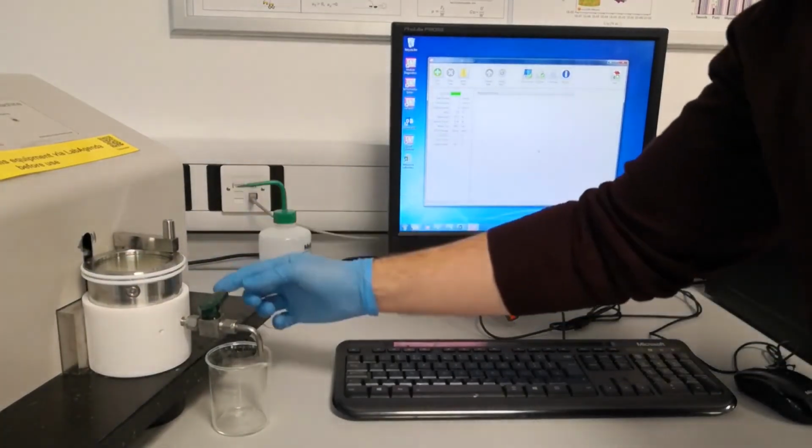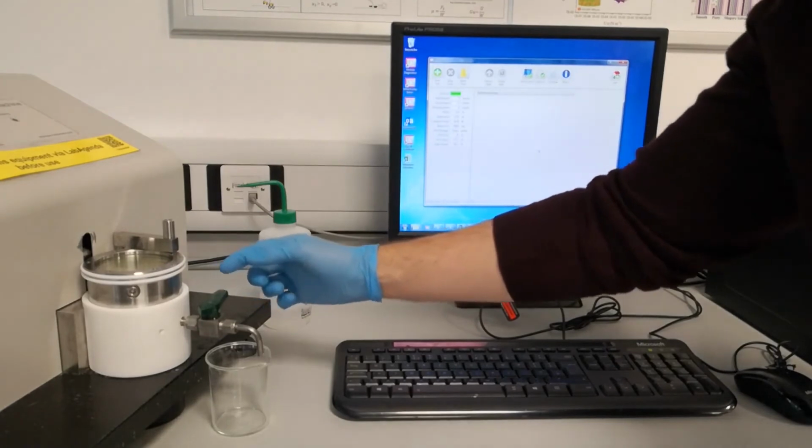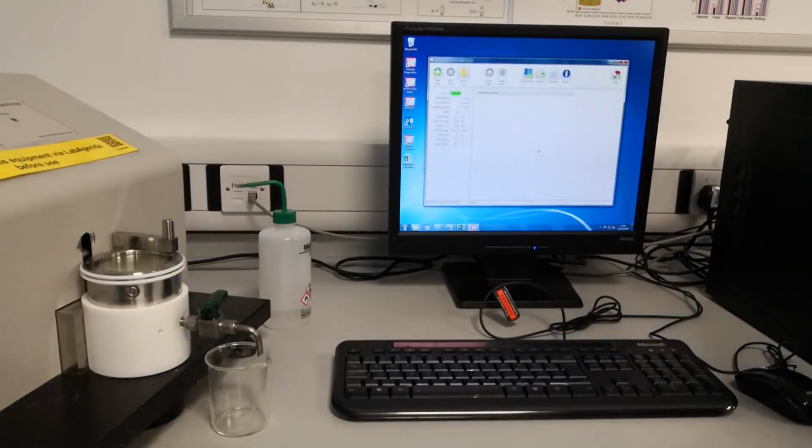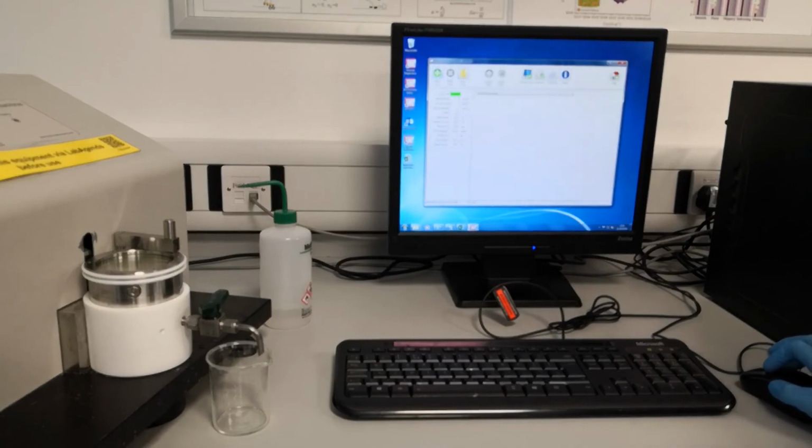Basically, there's an electrical circuit here. As soon as this one connects the lid, you're allowed to run a test. That's where your new test button becomes green, meaning that you're allowed to run a test.